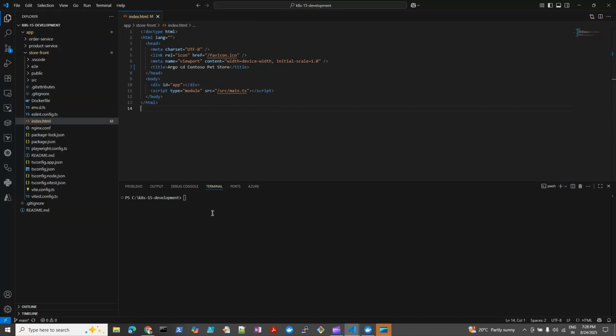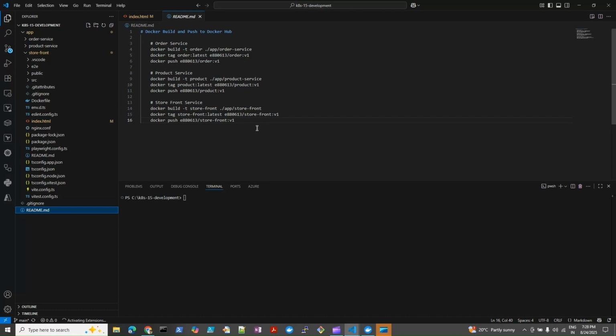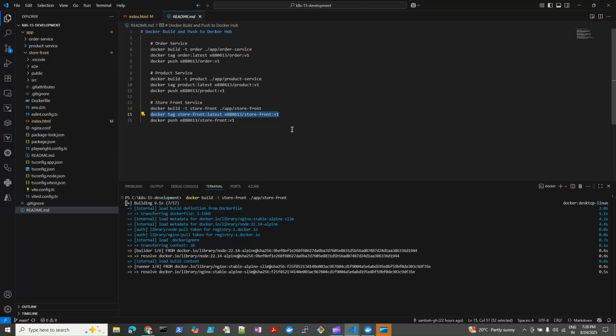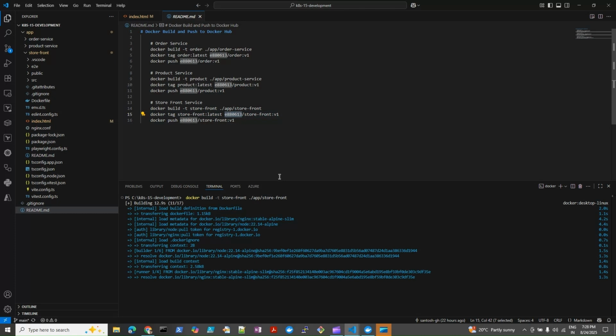Then after that, I need to build this one. So let me build this storefront. For building this, I can use this command, docker build. It will take a few minutes to build this image, and once that completes, we'll tag it to the Docker of my user id with the version v1. No, we'll change it to version v2 in this case. Let me do these changes and tag it.